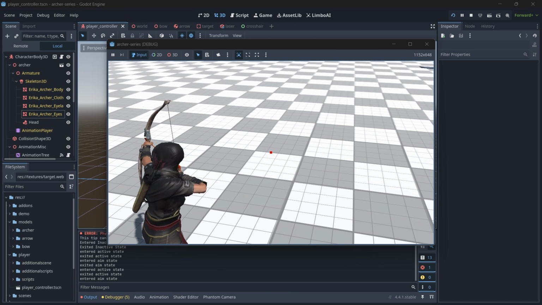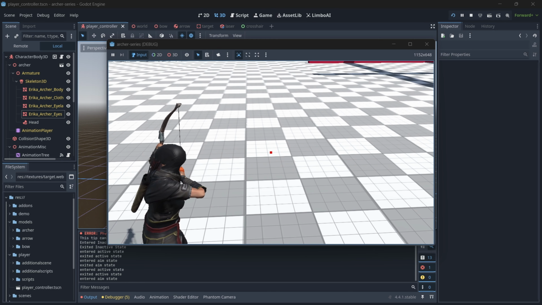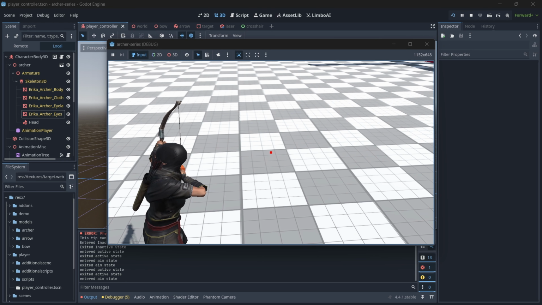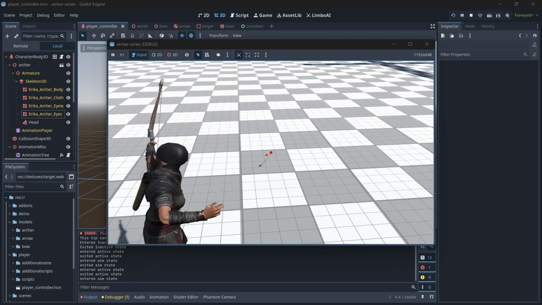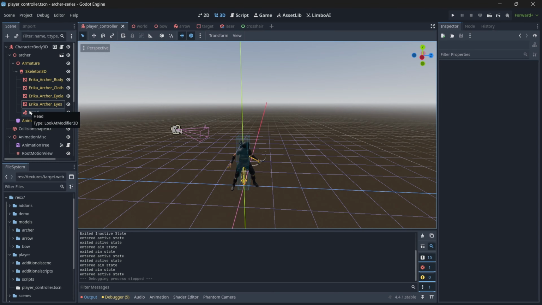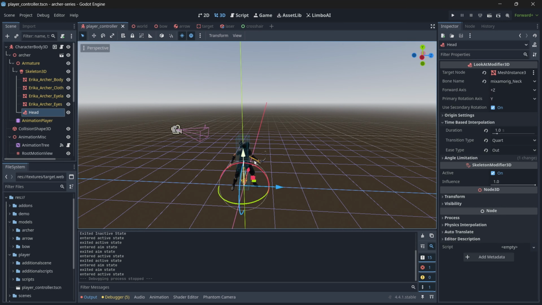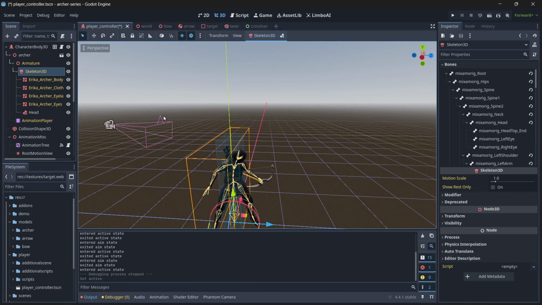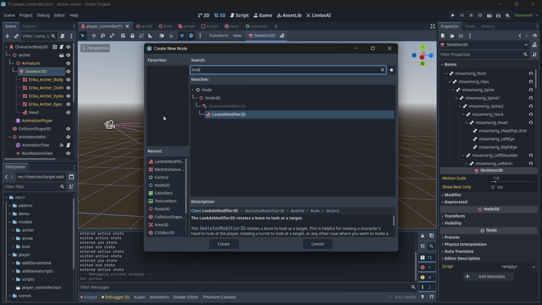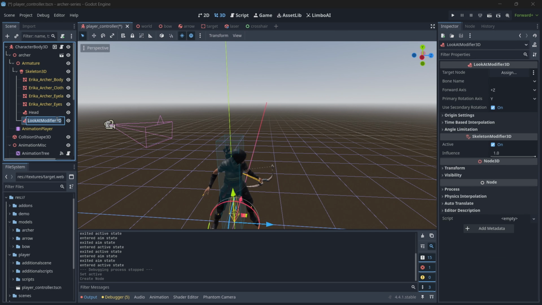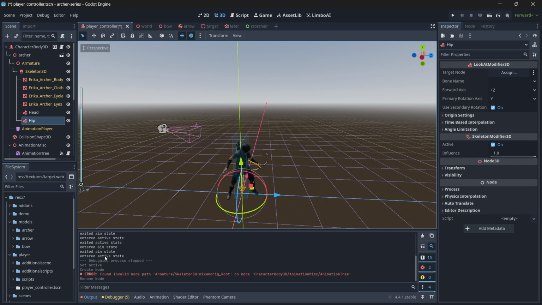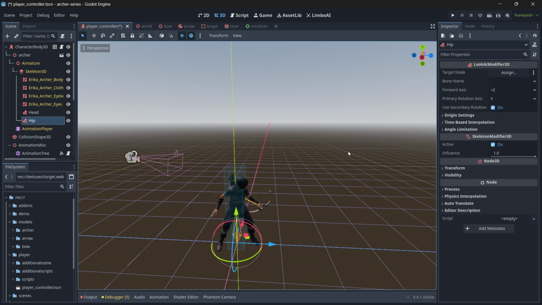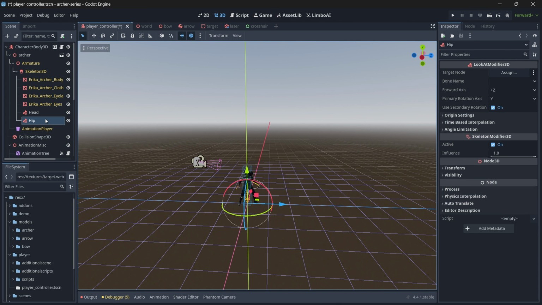So we want our player to rotate to the direction where we are actually facing, so that whenever we try to shoot the arrow feels more natural. So for that, we need to add one more look at modifier that will be responsible to change the rotation of our hip, and also we'll be just setting our head to be inactive. And now let's add one more skeleton look at modifier, and let's rename this to hip. Now let's assign the same target node that was for our head.